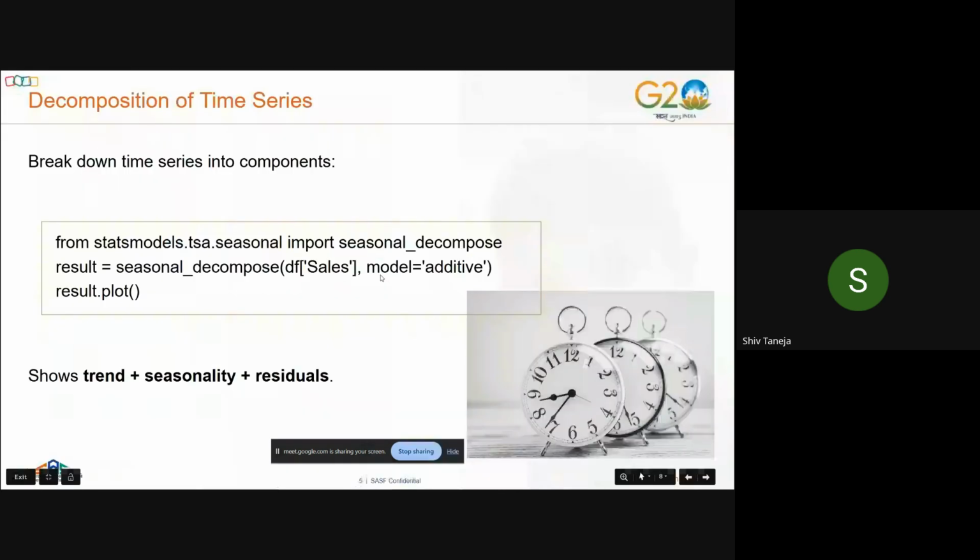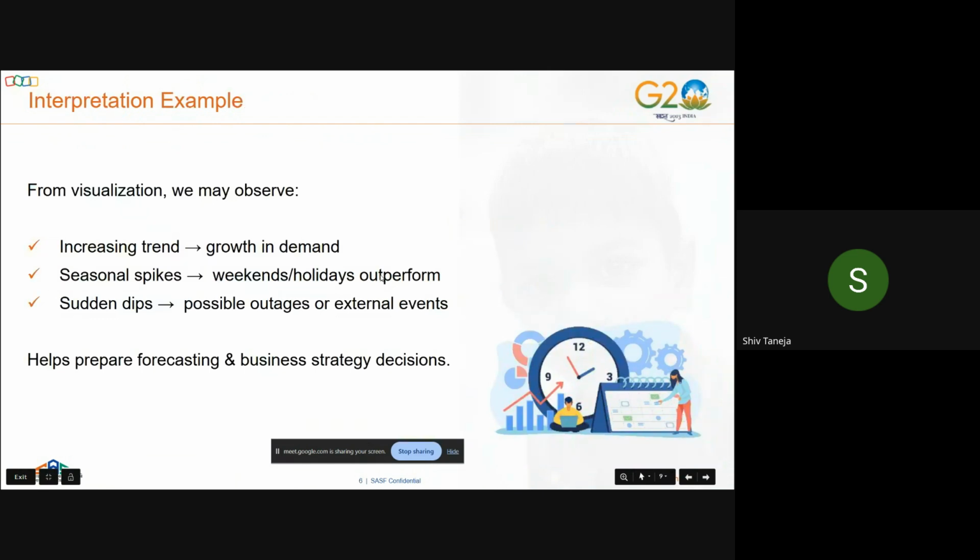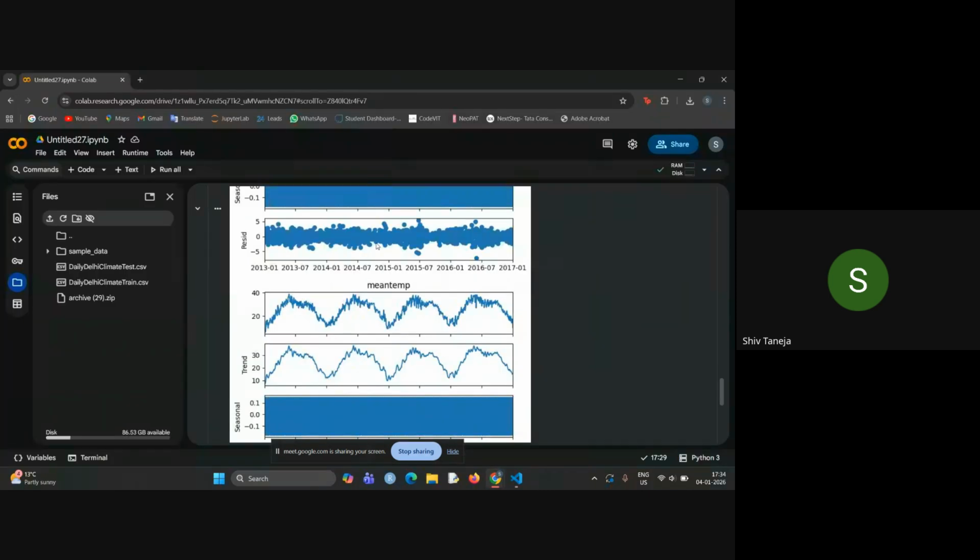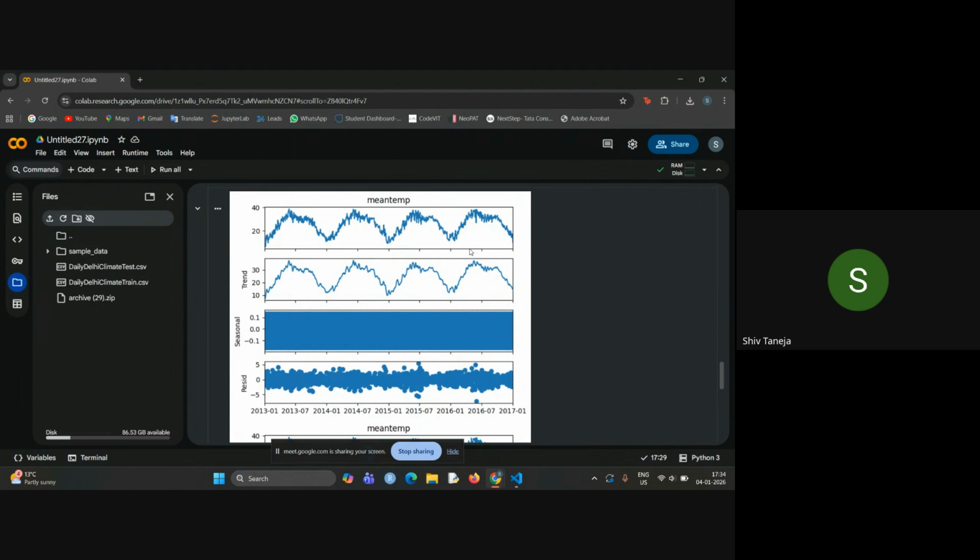Now let's move to the next. So from these visualizations, we can observe the trends. From this trend visualization, we can follow what kind of trend the data is following.